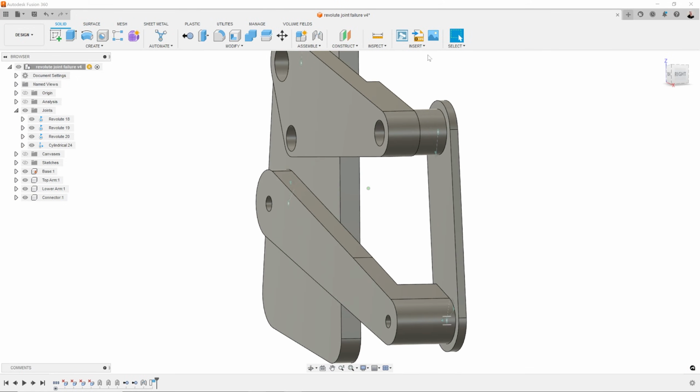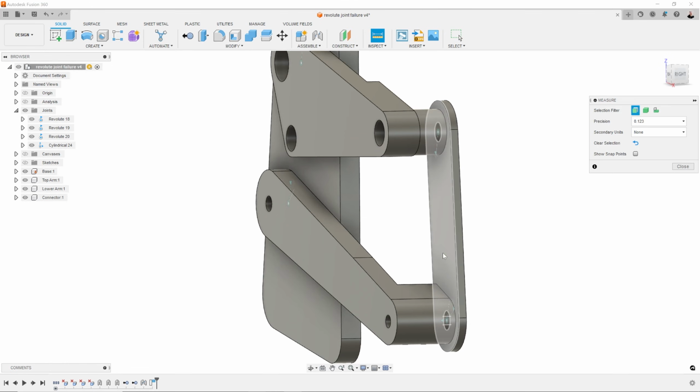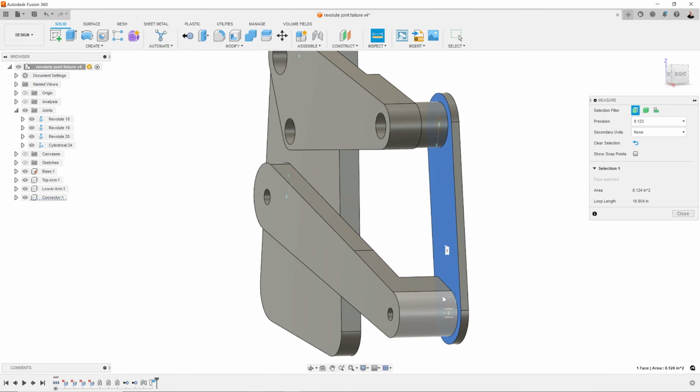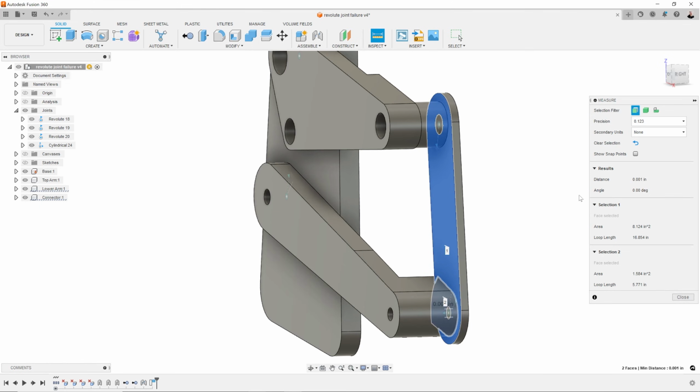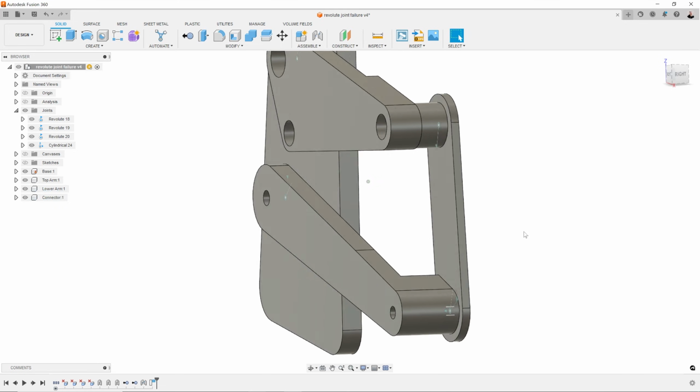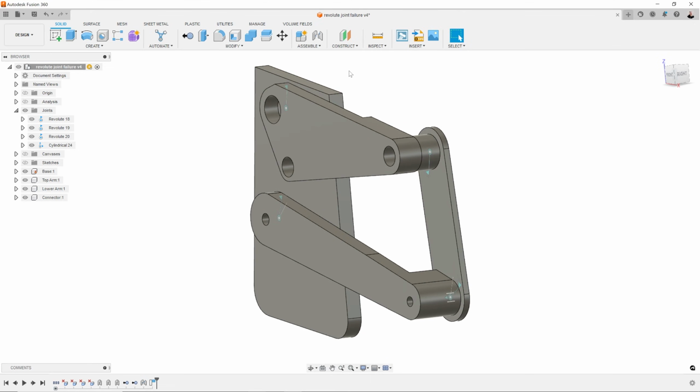We can confirm this by using the measure command. By selecting the two planar faces, we can see that they are off by 0.001. So, this is why the joint was failing. We were able to get around it by using the cylindrical joint type. However, the best thing to do here would be to fix the 3D model so the faces are coplanar with each other.